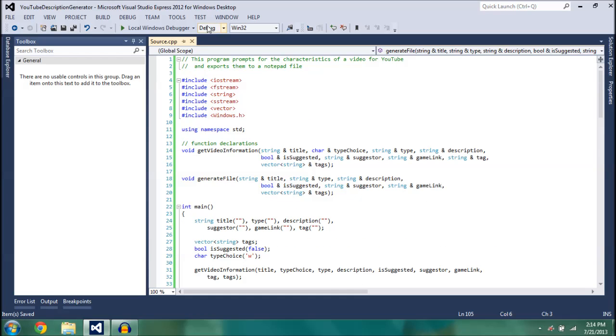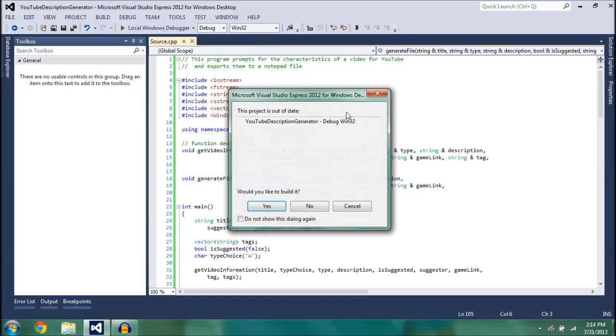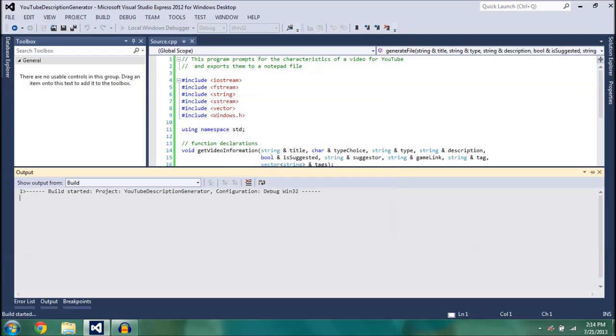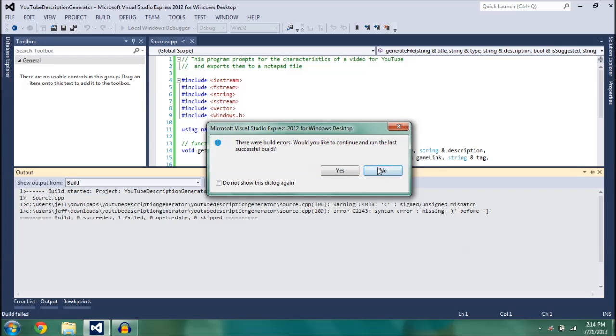So what I'm going to do is debug it. You press this up here. It'll build it for you. Yes, build it. I'll start down here. You can see it working it out. And we do have some errors.